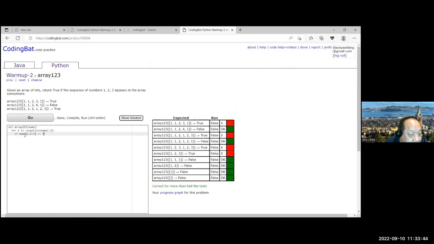1, 2, 3, I'm sorry. Break it. 1, 2, 3. Yes. Return true. Otherwise, return false. No, not there. Outside the for loop. Outside the for loop. Yes. Go.